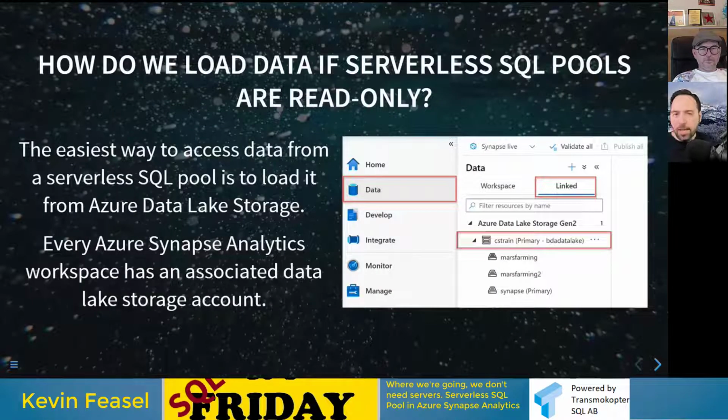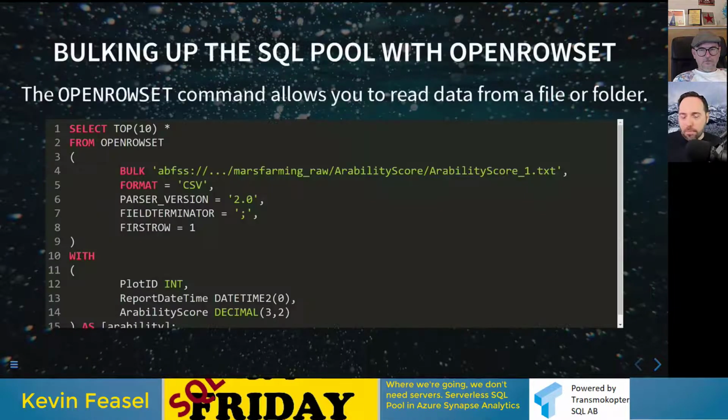So if it's read-only and we can't insert data, how do we insert data into the thing so that we can read it? The answer is you load it from somewhere else. You load it from Azure Data Lake Storage as a good example. Every workspace that you create for Azure Synapse Analytics will have an associated Data Lake Storage account. And you can add additional Data Lake Storage accounts in order to tie in with other resources. And then you can use the open rowset command to read data from files or folders.